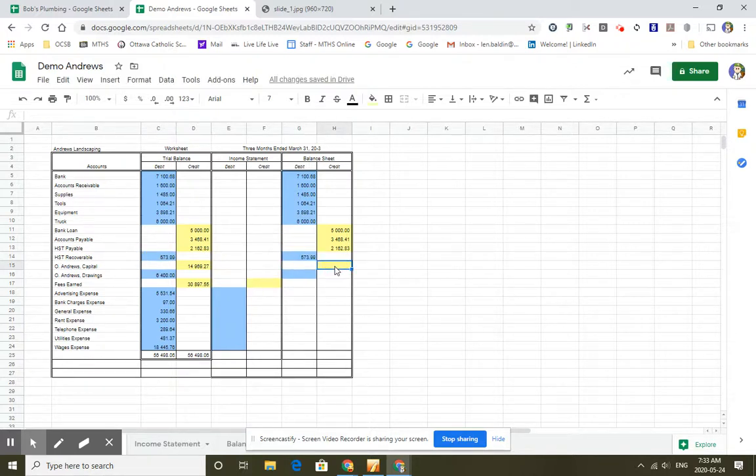We've got capital, which is also on the balance sheet. And we've got the capital moved over, and drawings, which is also on the balance sheet. Okay, so that takes care of our balance sheet items, right? All of the drawings, capital, HST, liabilities, and assets are all on the balance sheet.